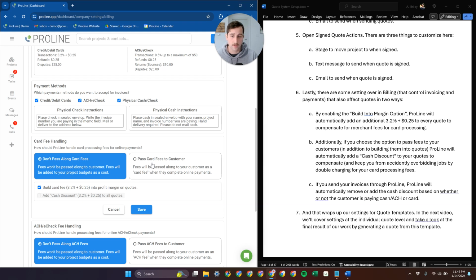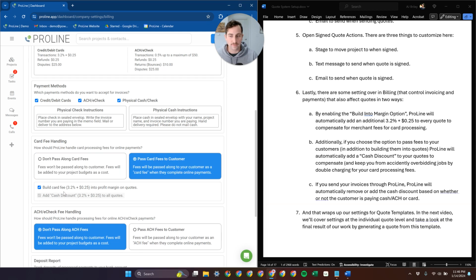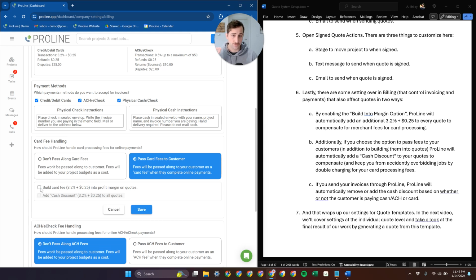Now, if you want to pass card fees to customers, you have the same option here to build the card fee in. And you can also just deselect this. If you deselect it, then nothing happens on the quotes. There's no connection. I mean, there is a connection to the invoices, but the billing settings and our invoices won't change anything on your quote.